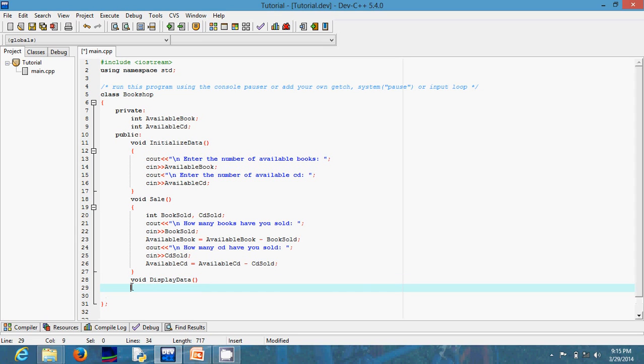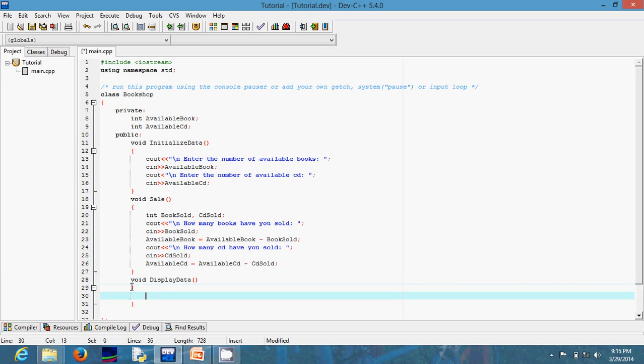It's a function, parentheses, then this, and like I said, the only thing we're doing here is just to display. So cout \n books, so just equals, just tell us the number of books we have left, and I need to collect that available book. So this way it's going to pick whatever is here and display it for us at this point.